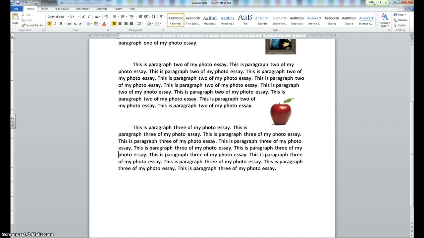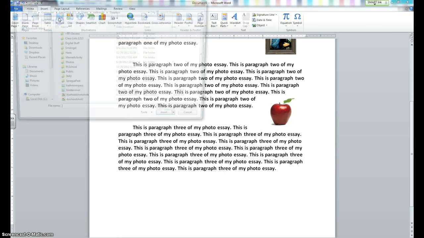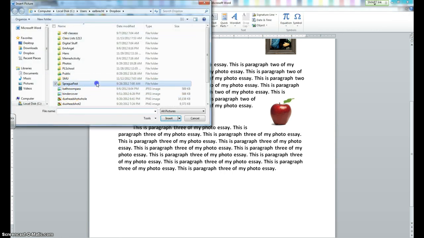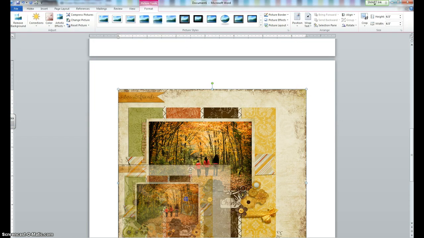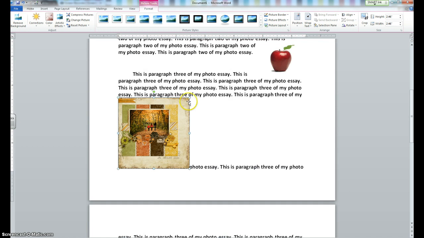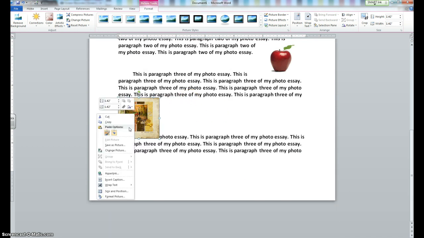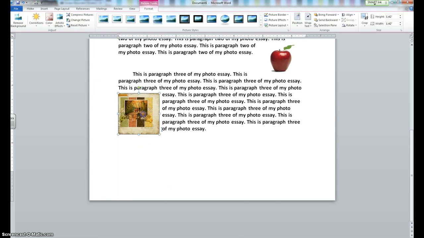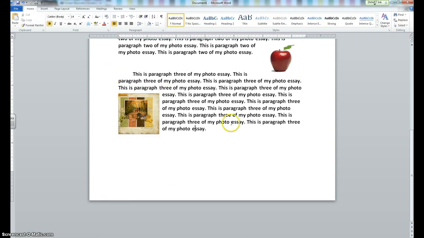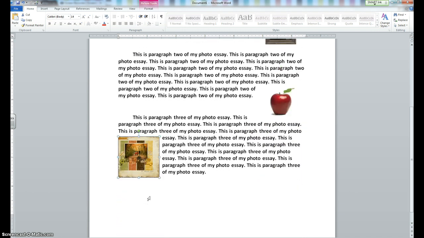And then my final one, I'm going to do another one from a file: insert, picture. I'm going to choose this one. Comes in way too huge. Resize. Again, it's messing up my paragraph. Right click, wrap text. I'm going to choose tight. And that one actually came in quite nice. It just fit right in there, my paragraph wrapped around it. So there you have your 3 pictures, and you need 3 pictures.